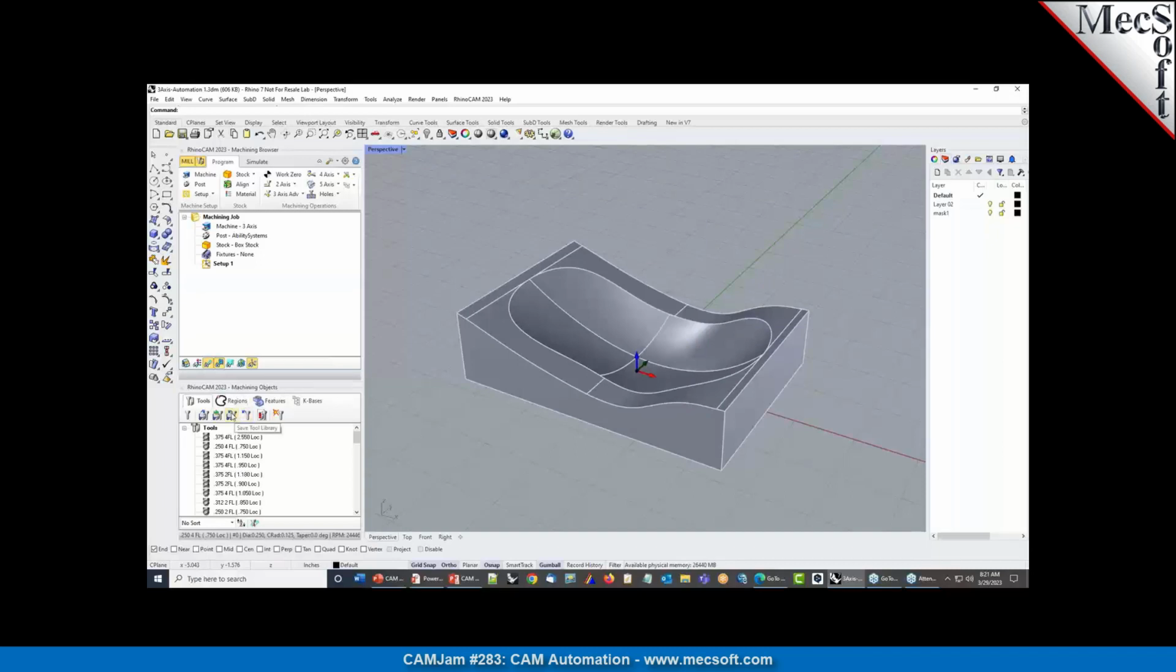So, and then also, you can save your tool library once you have tools in here. If you modify any of the tools, you can save it back out to your tool library. Okay, let's talk about knowledge bases in 3-axis.